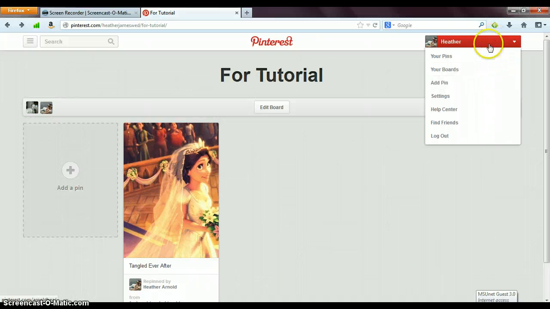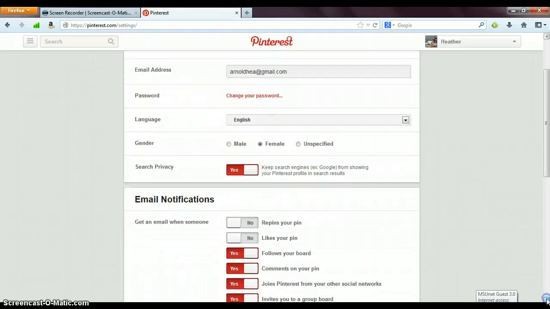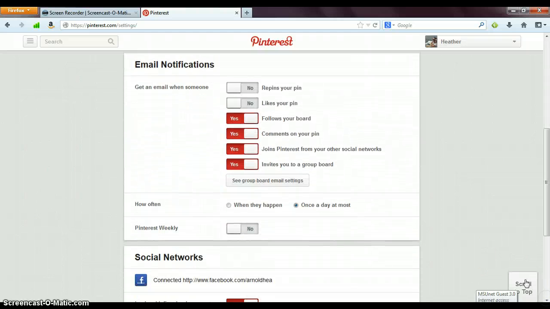You access these by hovering over your name and clicking on Settings. You'll see here General Login Information. The first thing I like to do is turn on search privacy. This isn't totally necessary, but that's what I do. Then we'll scroll down to email notifications. These are my email settings, which hopefully keep me from getting too many Pinterest emails.